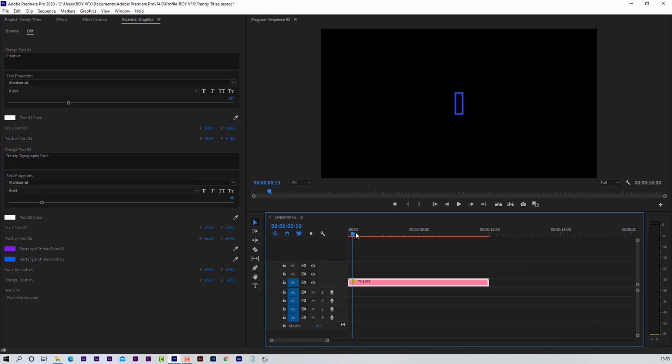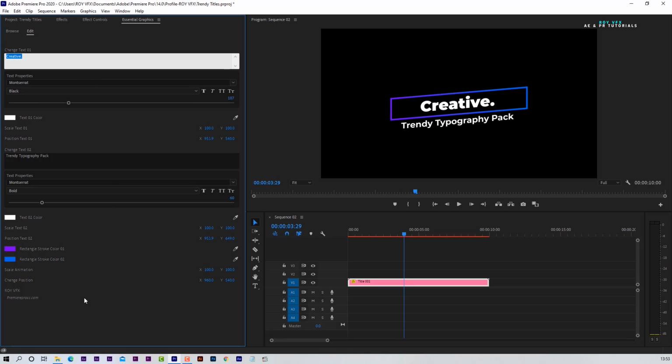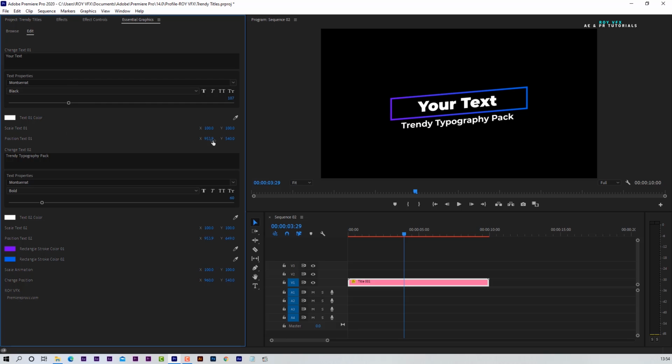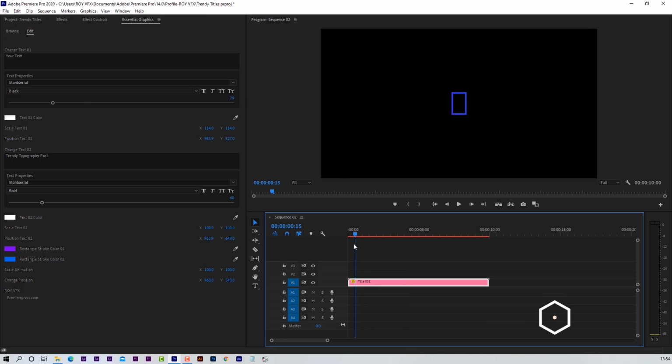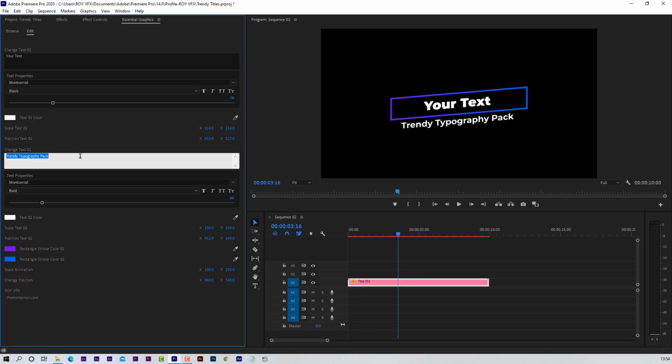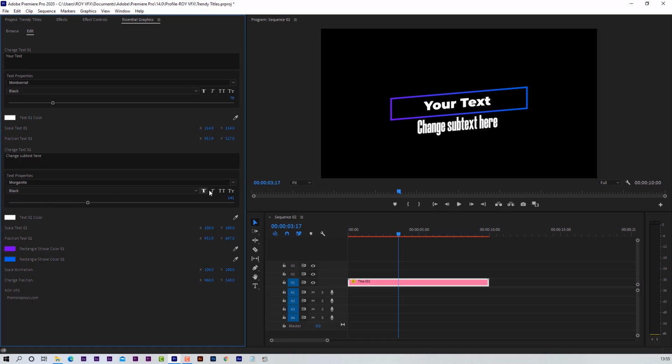Here in the Edit tab, I have added many controllers. You can change the main text, subtext, and its font here. Premiere Pro 2018 users can scale text here. Change subtext here. Here you can change the font. Change rectangle stroke colors from here.